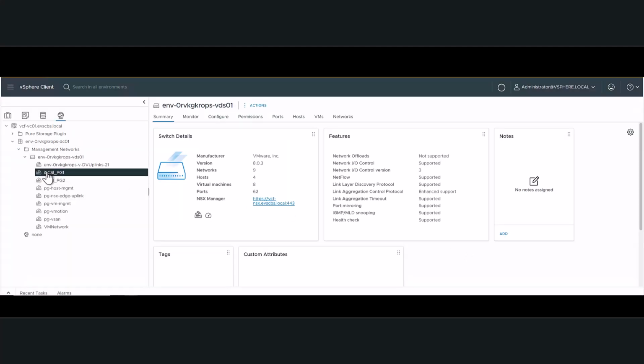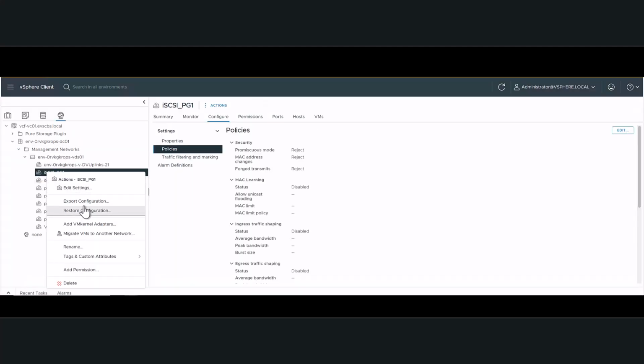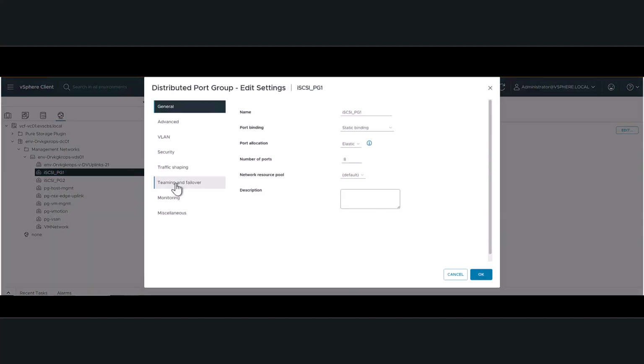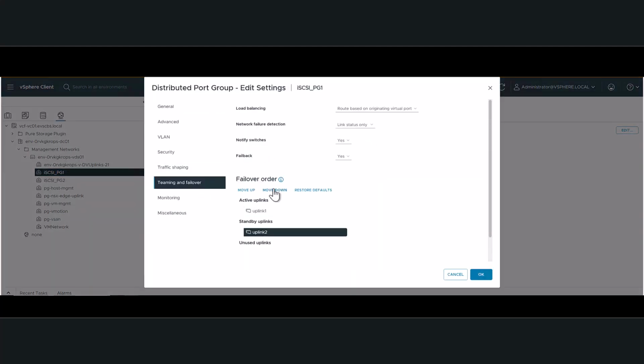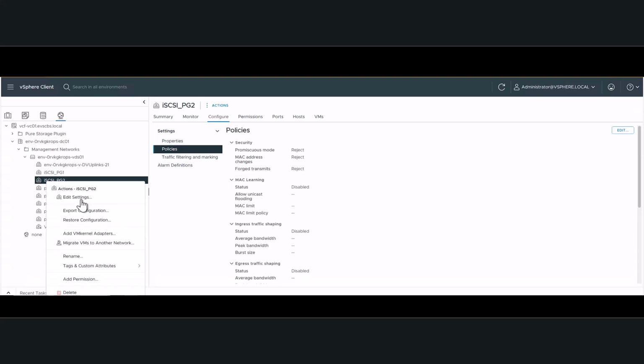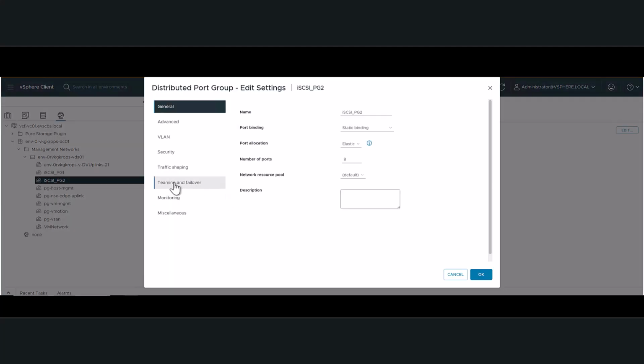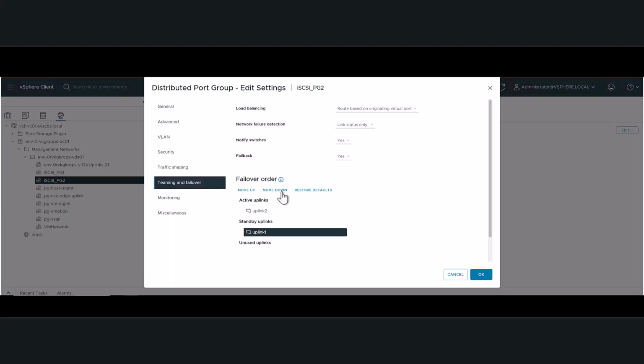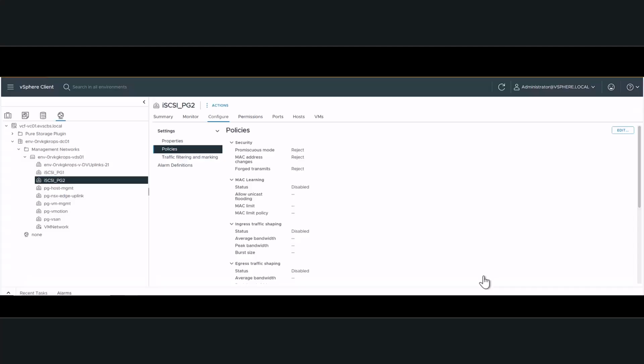Now, in order for port binding to work, we do have to do one further setup step here in the settings, which is essentially moving one of the uplinks to unused. So we keep uplink 1 as used and uplink 2 as unused in port group 1, and then in port group 2, we're going to reverse that. So we're putting uplink 1 as an unused adapter. iSCSI port binding doesn't work if you don't do this.